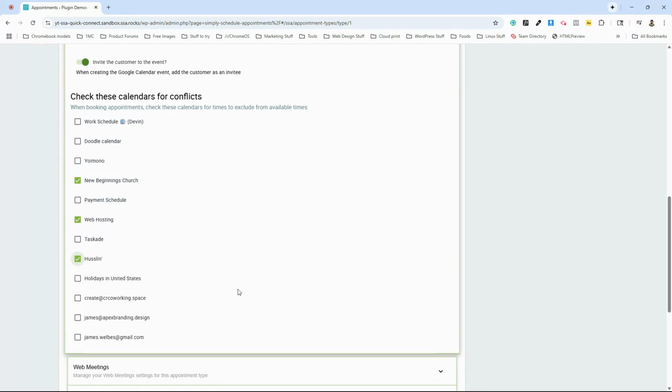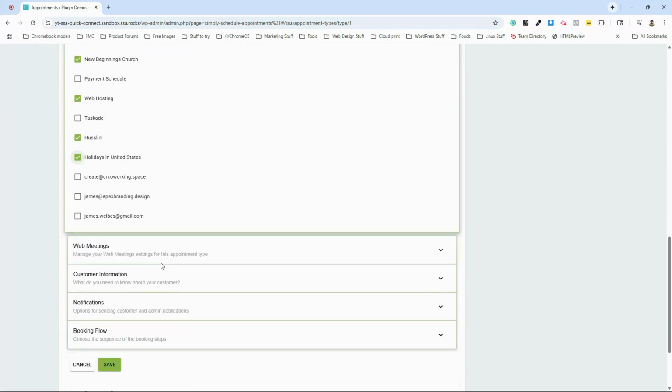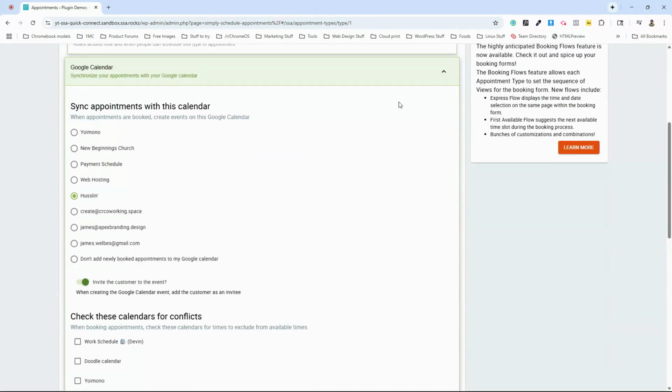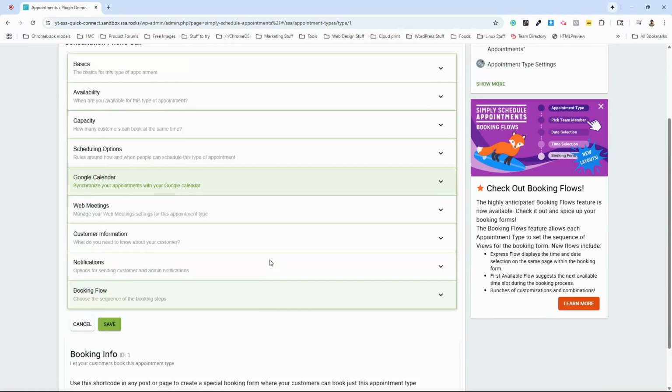So somebody won't be able to schedule an appointment if there's a conflicting event on one of these calendars. And you can choose the holidays calendar, and that will automatically block off things like Christmas and Labor Day and whatnot. You can also actually bulk edit, which is kind of neat.